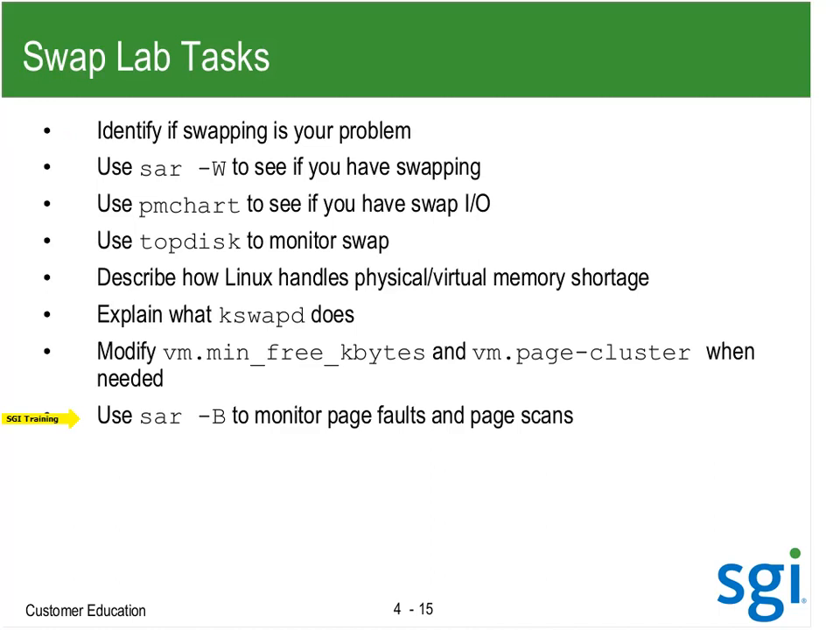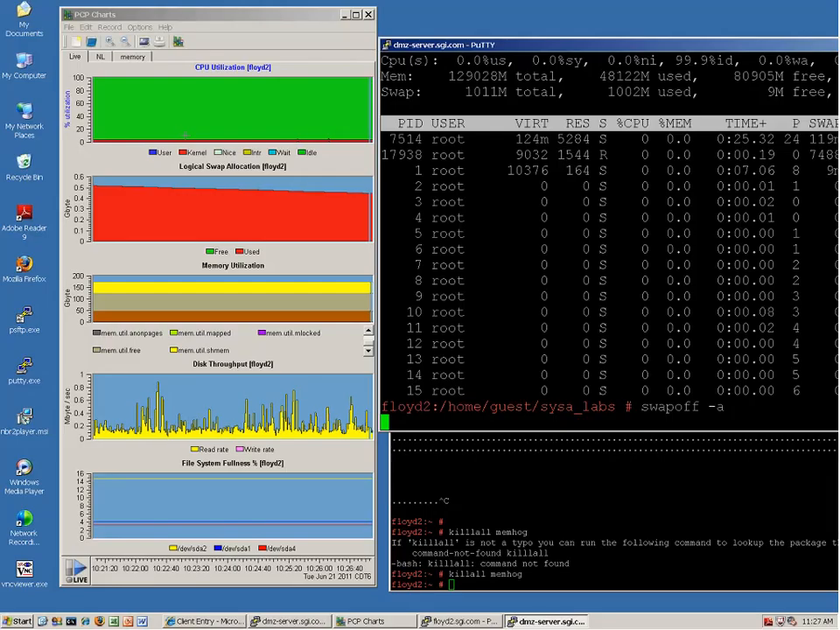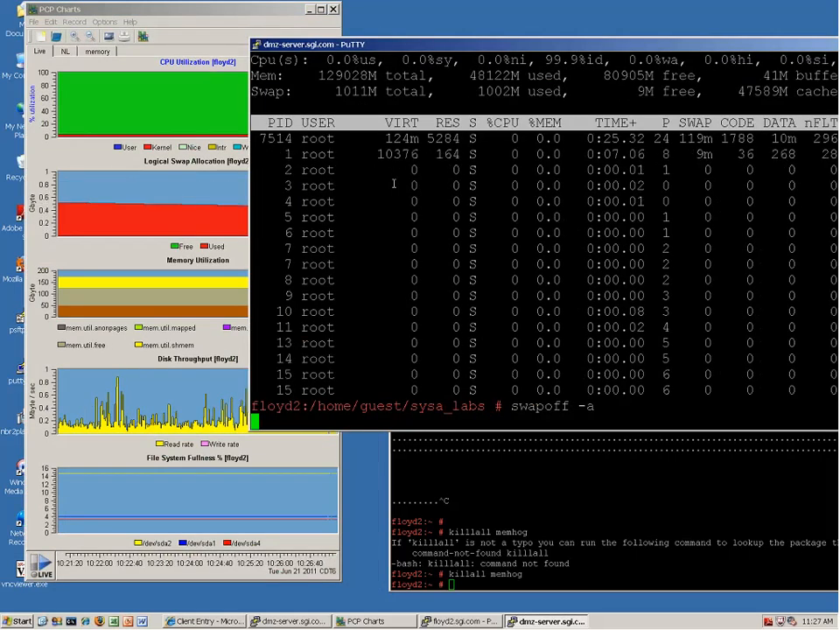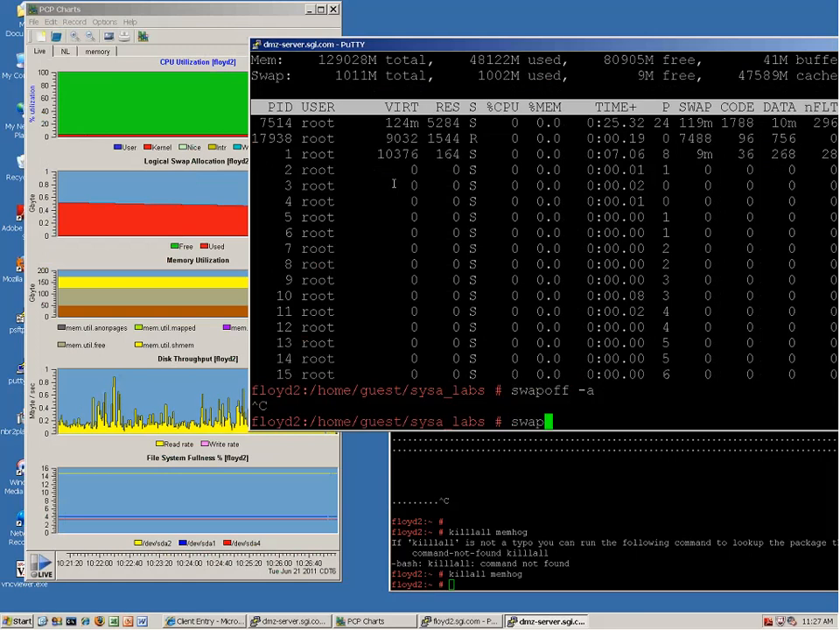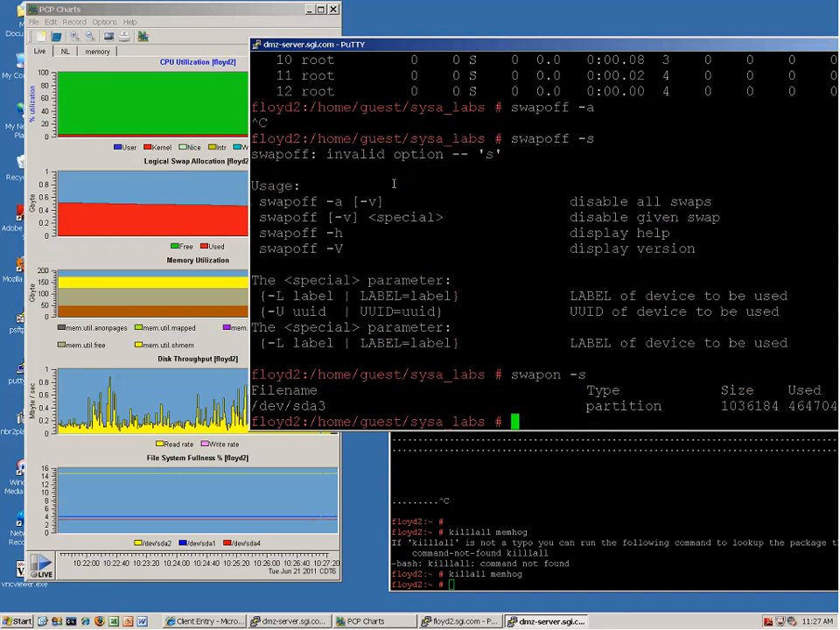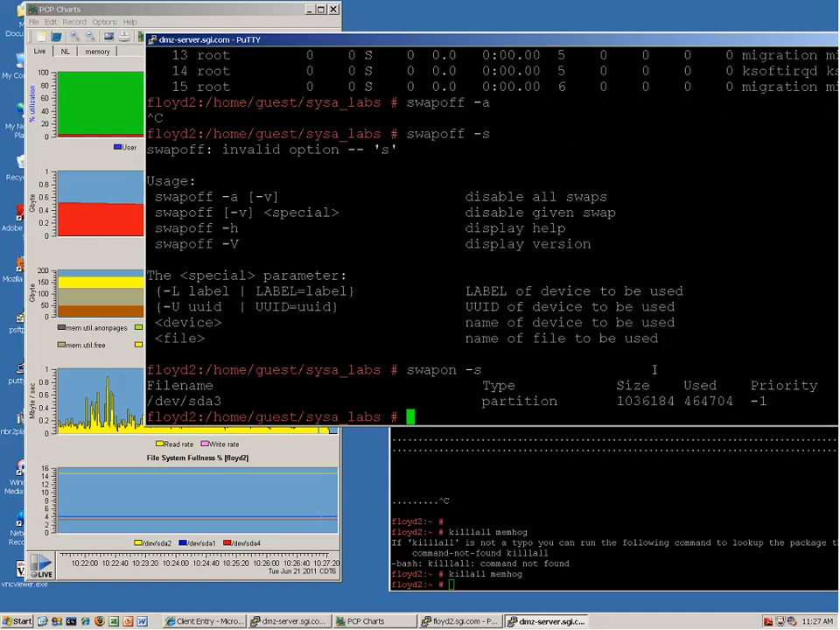Let me just go see what's happening. So I've only got half my swap down at this point. By the way, Control C. Let's just stop it there. Swapoff -s. Oops. Swapon, I mean. -s. And I'm down to half my memory. I've only got one swap, and it's at a priority of -1 right now, which is my root.